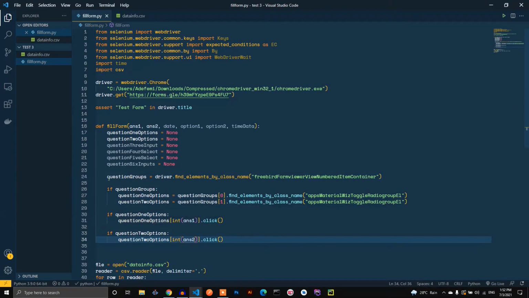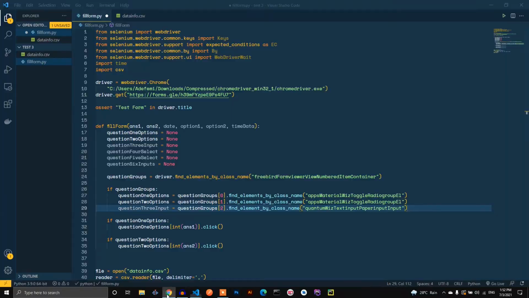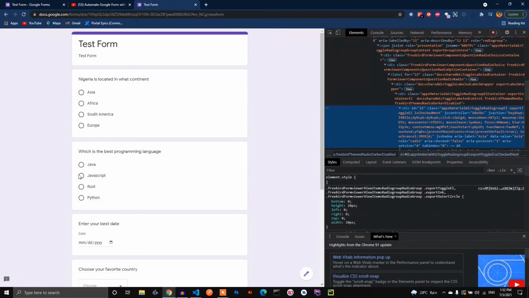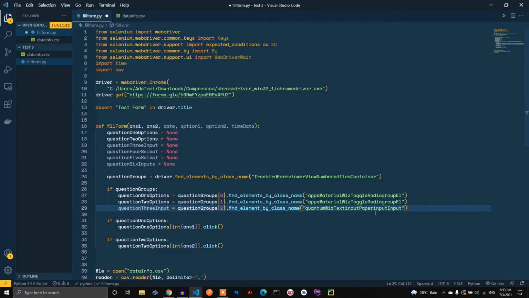Okay, so the next one is the date input. That's actually quite straightforward. Let's just copy and paste this, and let me quickly run us through it. If we go back to investigate our form, we realize our date input is just 1. All we need to find is what class is matching this particular element, and I've done that already. I was able to trace that to this.